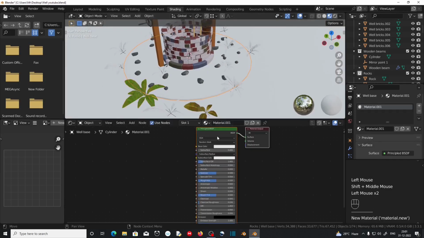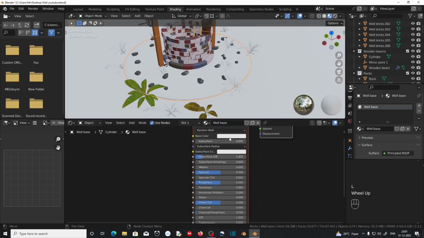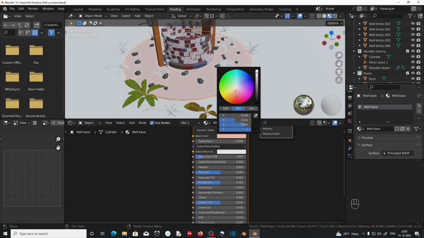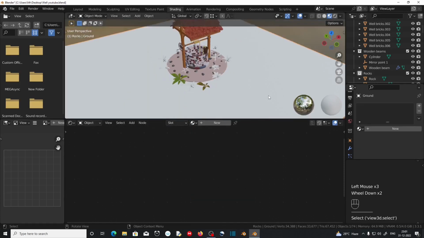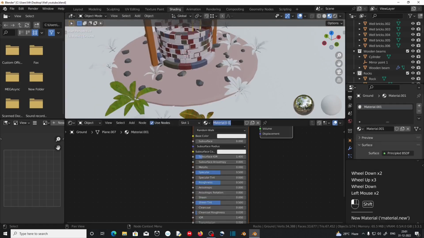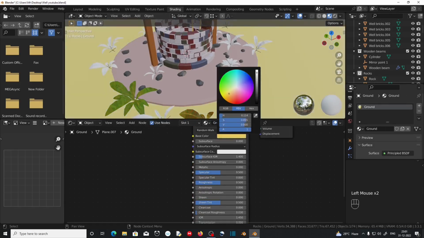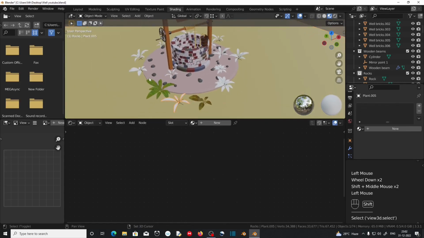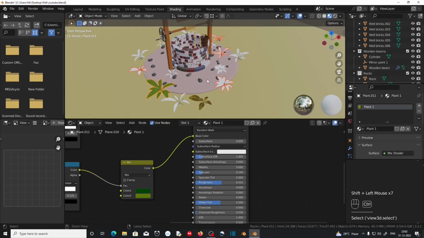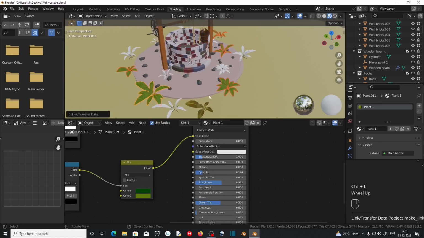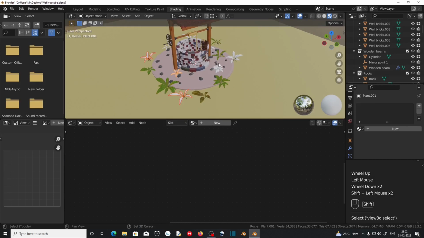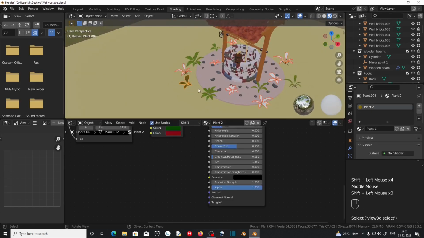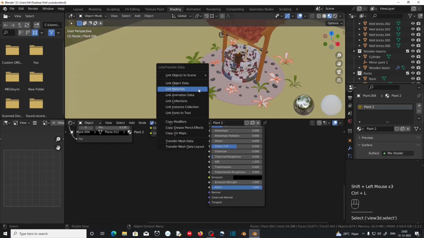Select this one, click new, change this to well base. Select this plane, click new, change this to ground. Now we need to assign the material to this one. Select this. Then select this one last. Control plus L on the keyboard, link materials. Select the rest of the ones. Select this one last. Control plus L on the keyboard, link materials.